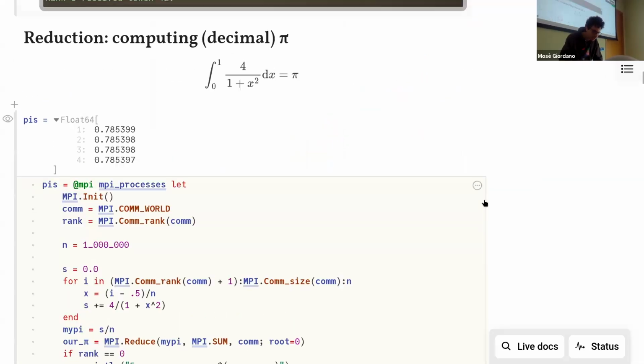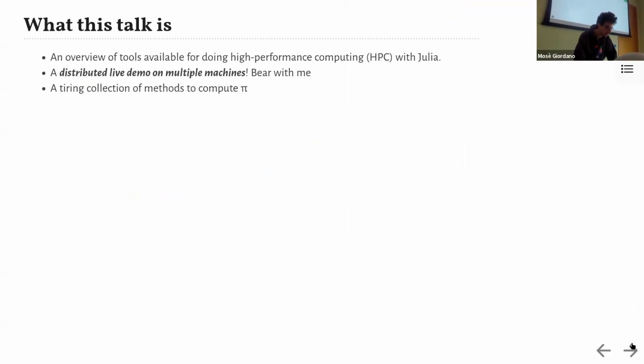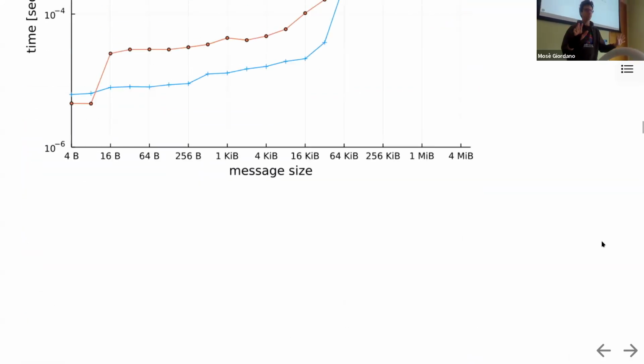Right, wait a second, I forgot to press this button. Right. So far so good. Any questions? Pressing questions?